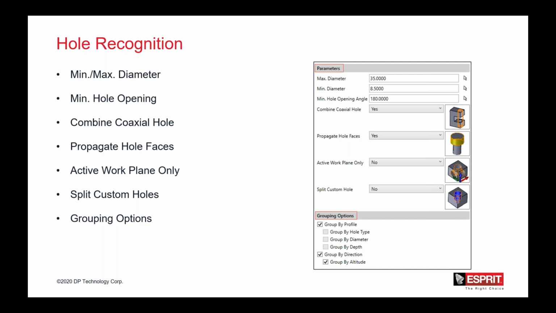And then a couple other options there: combined coaxial hole. If there's an interrupted hole, but the holes are still on the same axis, then it'll actually just recognize that as one feature. Propagate hole faces and active work plane only, I'm going to talk about shortly. Split custom hole, if there's a pretty custom hole with a lot of different sections and features, you can actually split that up into different features, which is a nice capability there. And then some grouping options of how you want to actually group all of the holes. So if there's different diameter holes, do you want to group them all in one hole feature or in separate hole features? So you have that capability as well.